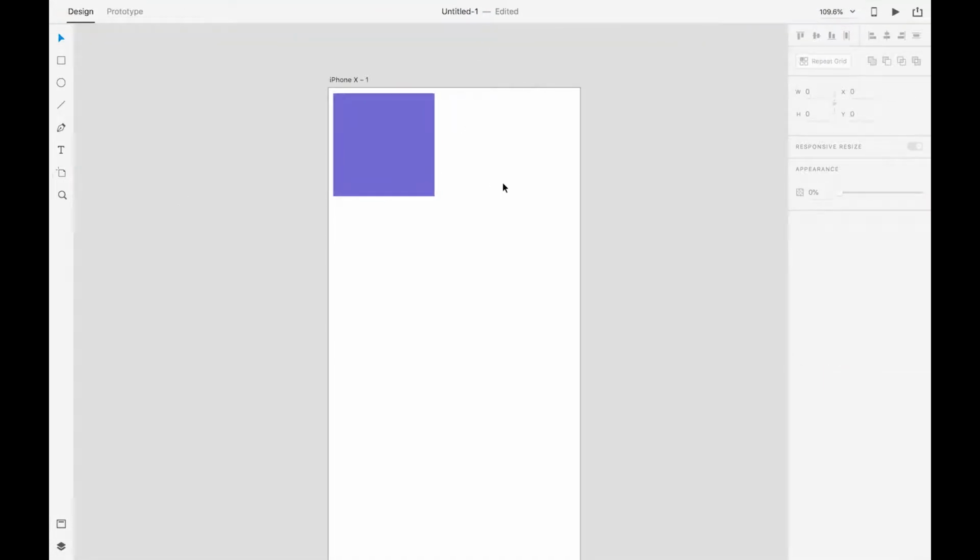Hey everyone, so today I have some really useful tips for Adobe XD. I find them really useful for my daily work, and I hope you find them useful as well.